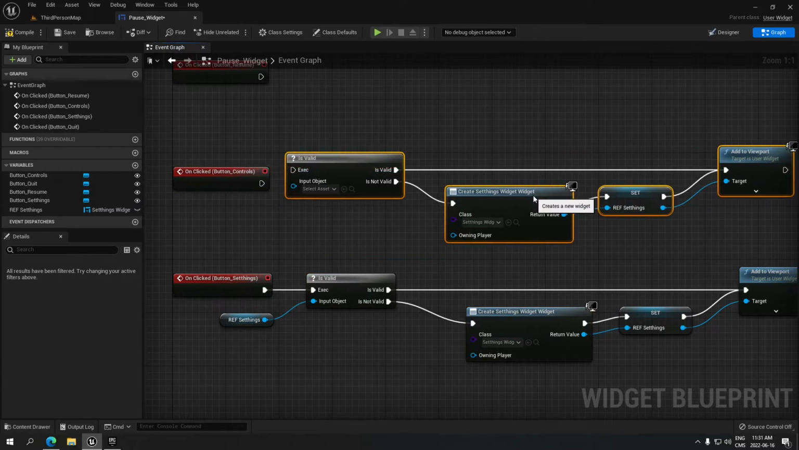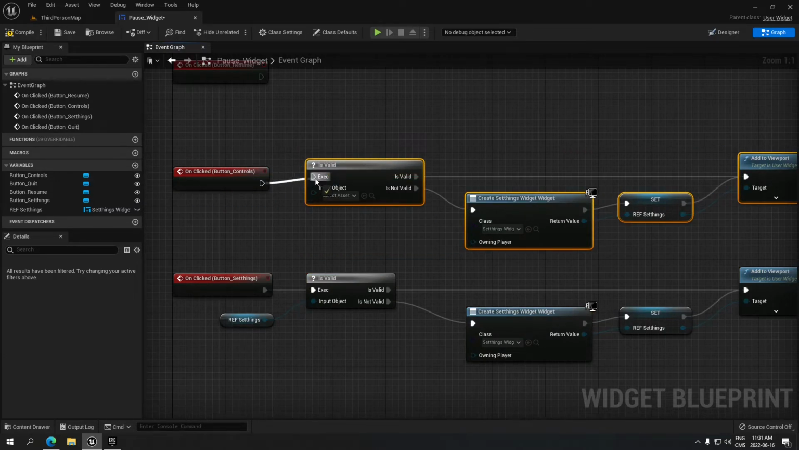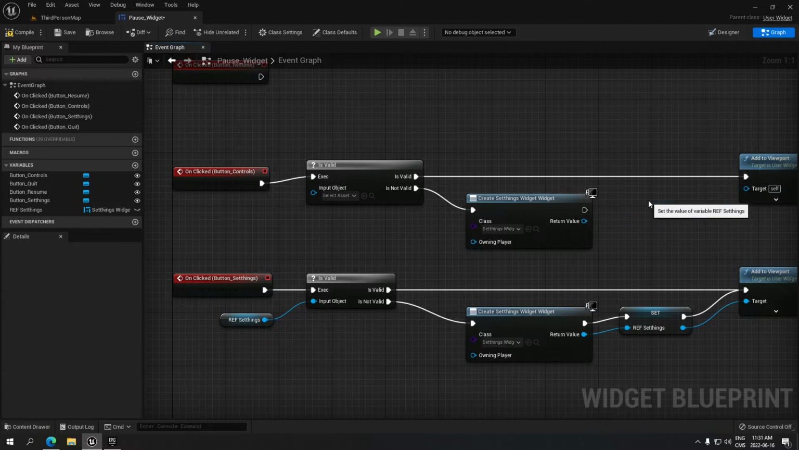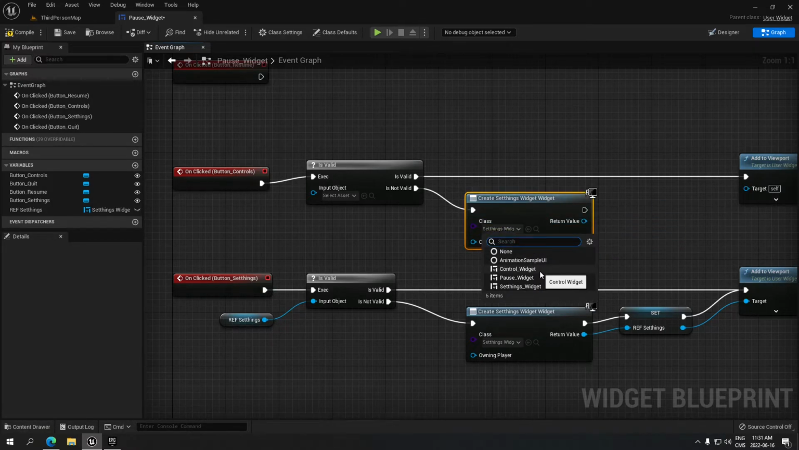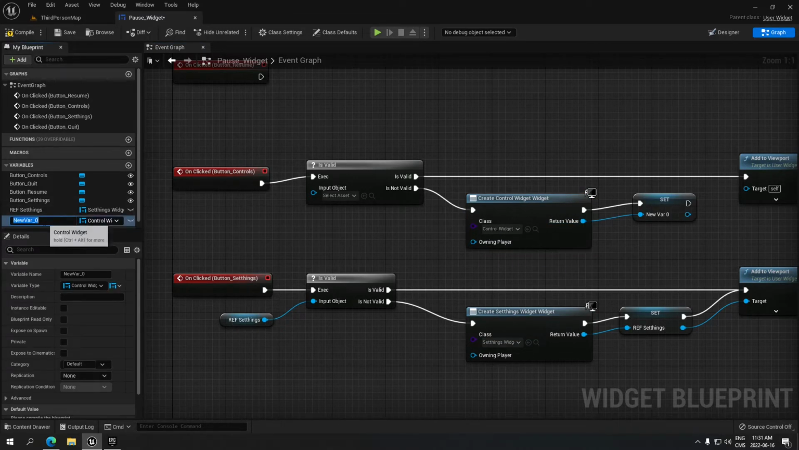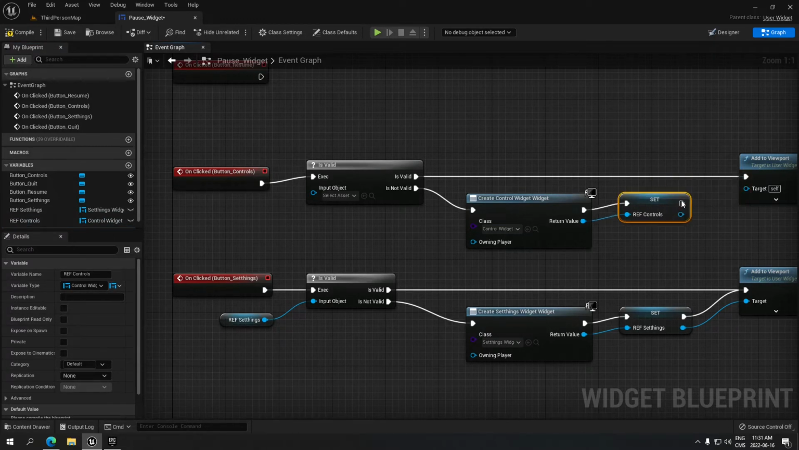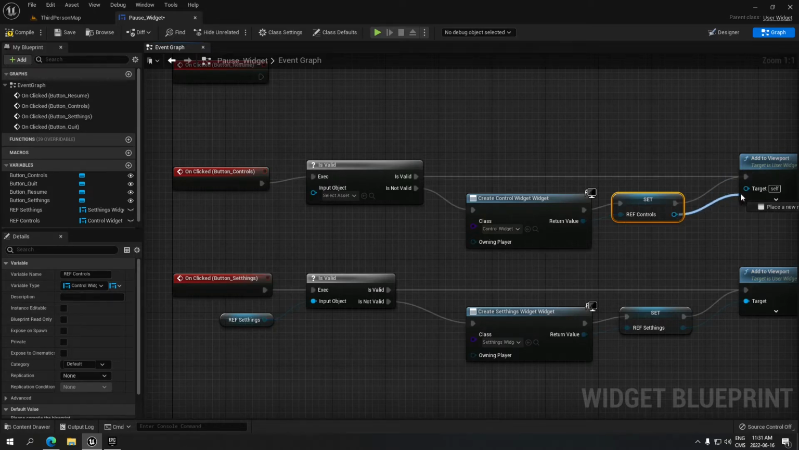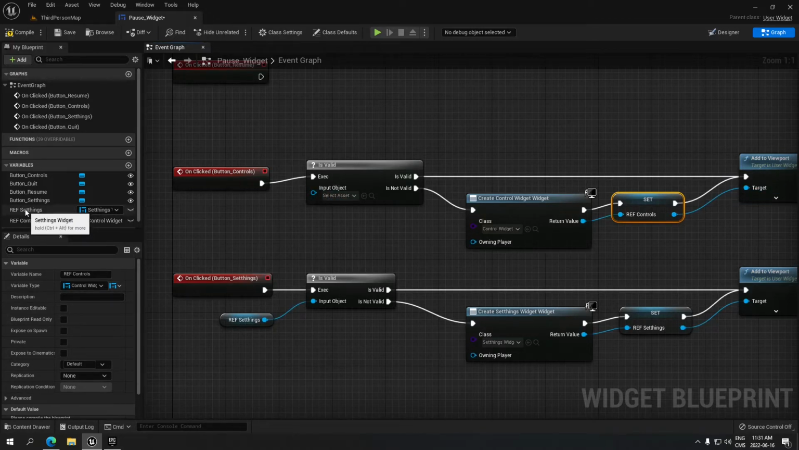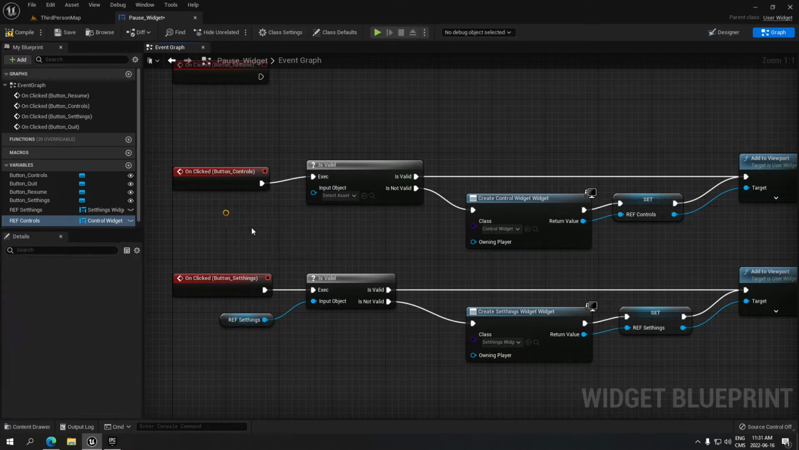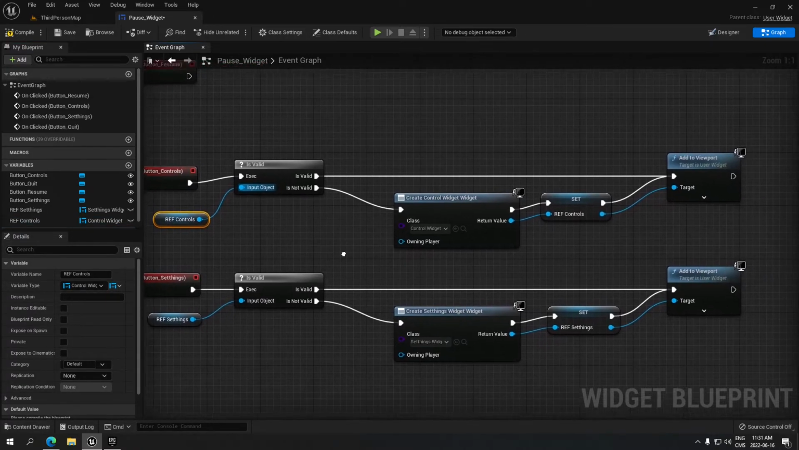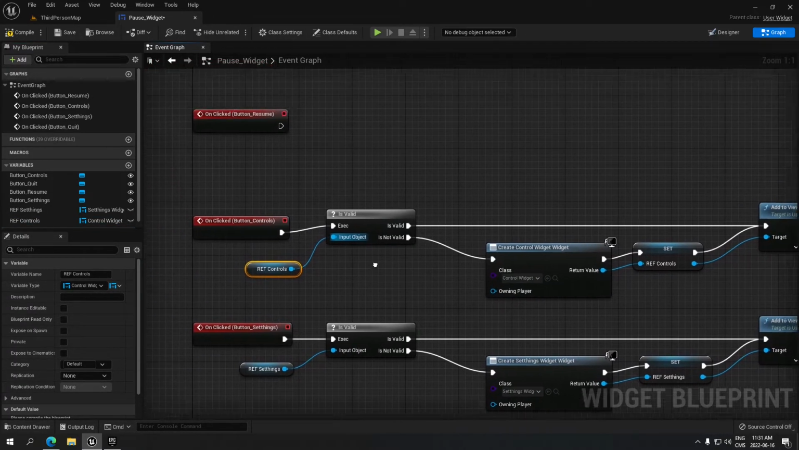So we're just going to copy all of that, because that's the same thing for the control here. So you connect the is valid there, and you just remove this, and you promote this one to a variable, but we have to make sure we take the control first on our widget, promote it to a variable. We're going to call that ref controls. I'm going to plug it back to the viewport, and we're going to drag it from control, get, and put it right here. There you go. So it's all set up.